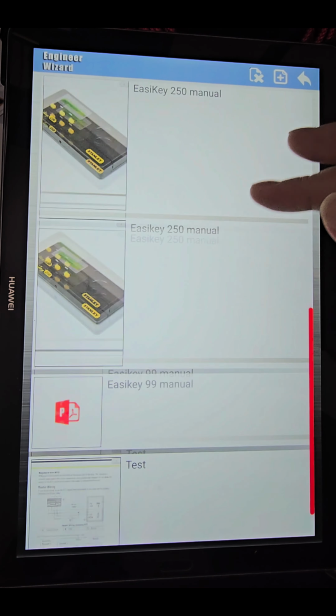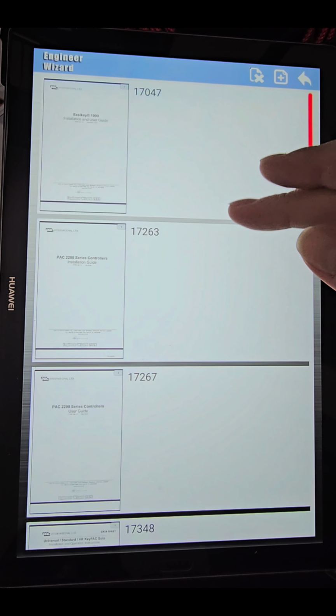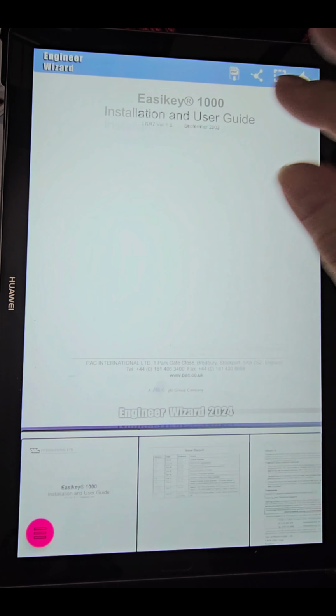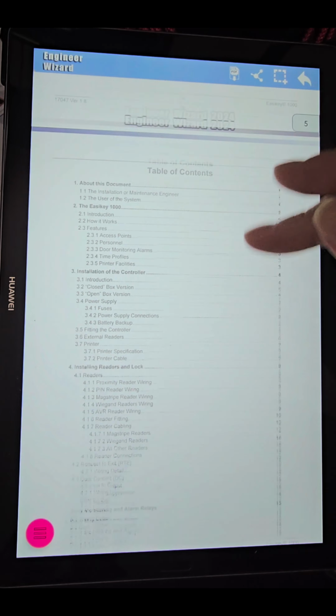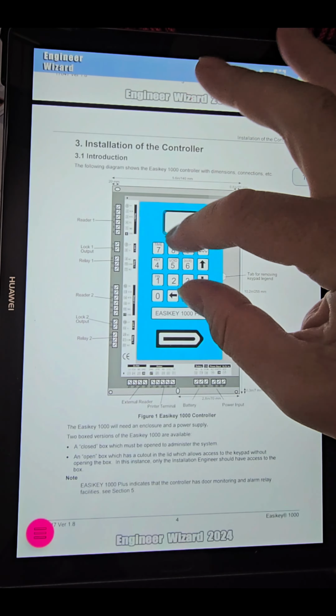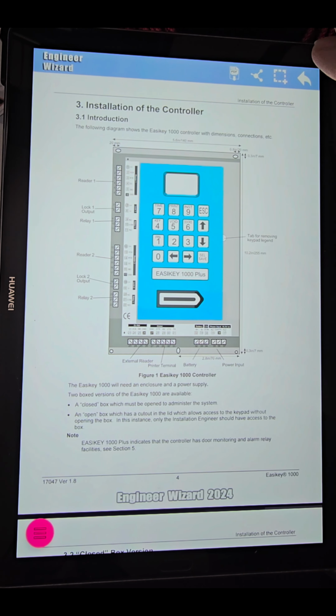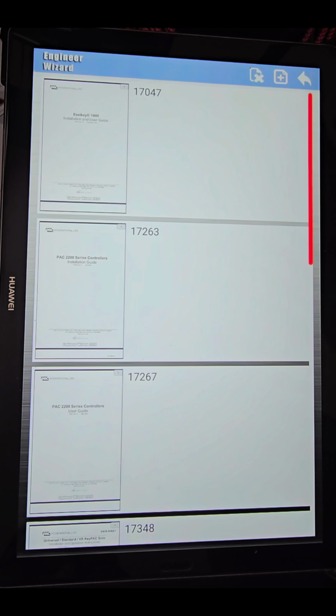Right, so as you can see, all my manuals, and any one of them I can go into and I can do exactly the same. I can scroll and look at things and everything and anything. So that basically is manuals.